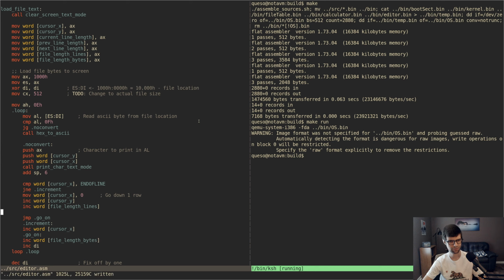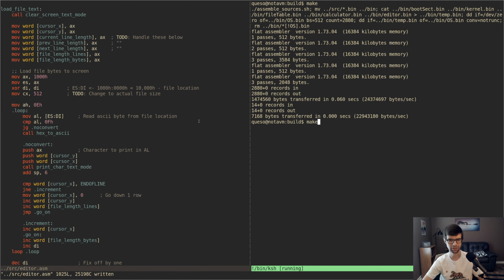There we go. The lines, I'm not sure. I'm not sure how I want to handle these. Current, previous, next line length. So I'm just going to put to-dos for now. Handle these below. Not sure what I want to do with those for now.